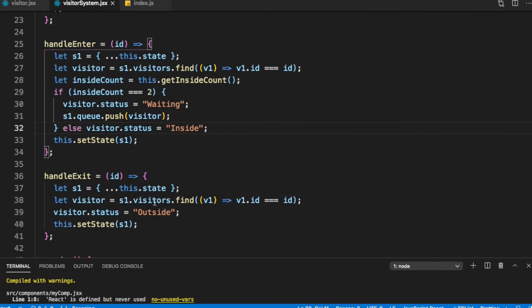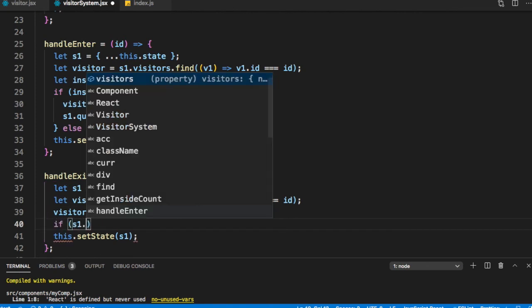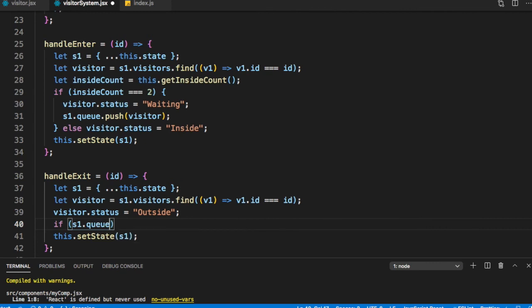Similarly, in handleExit, what should we check? We should check whether the queue is empty. If the queue is not empty, then the first person should enter. So here we should say if s1.queue.length greater than 0. So if the length is greater than 0, then what should we do?